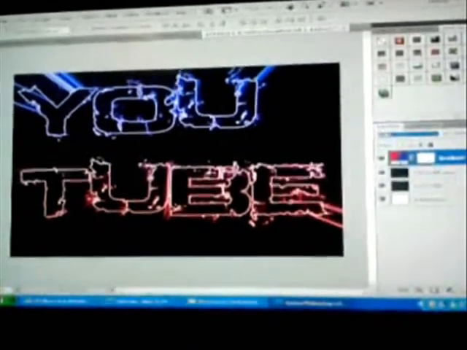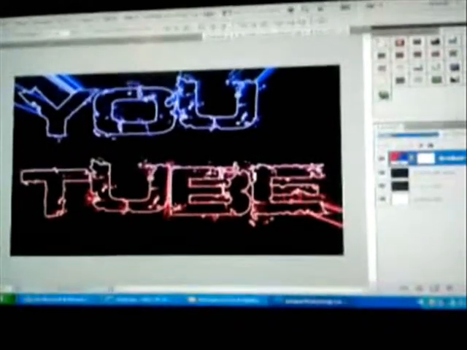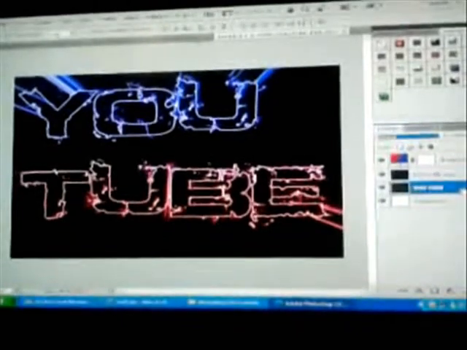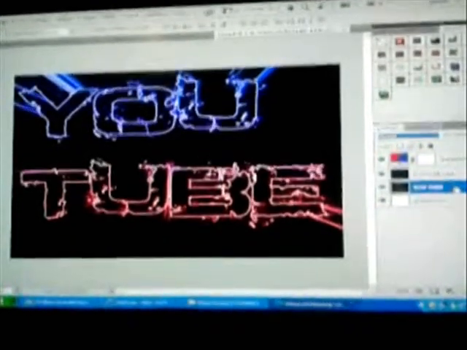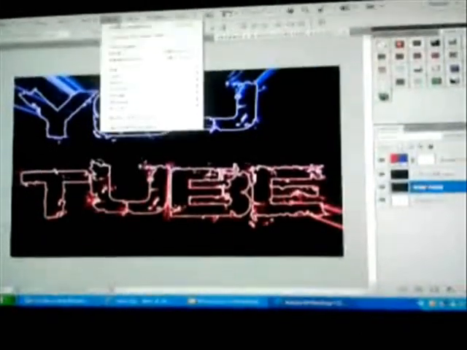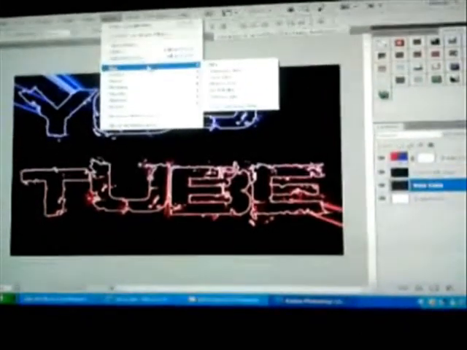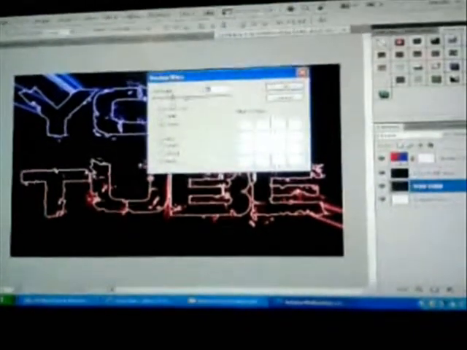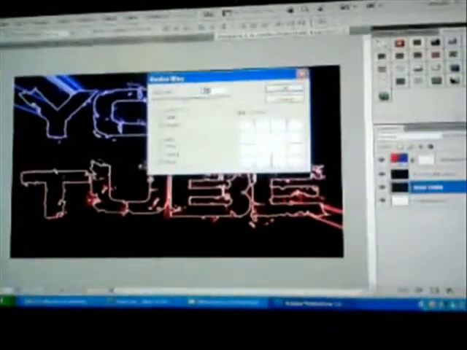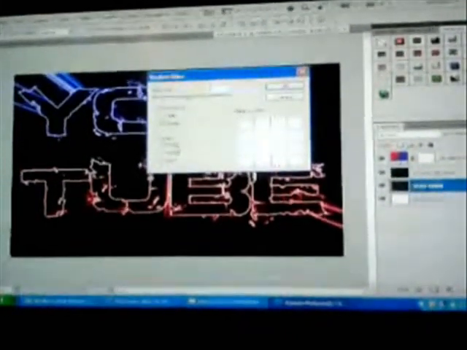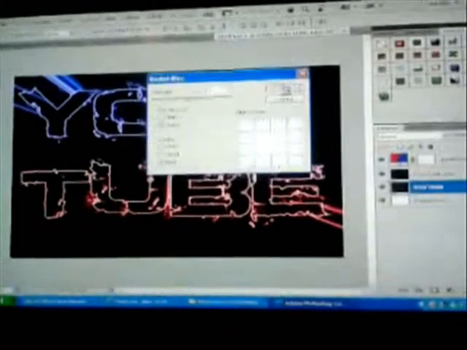So then we're going to go back to the original text, which is YouTube, not YouTube copy. We're going to go to the top where it says filter, blur, and we're going to click radial blur. Now we're going to make sure that the amount is 45. The blur method, that's zoom, and the quality is best. And we're going to choose OK. So that makes it go very blurry.